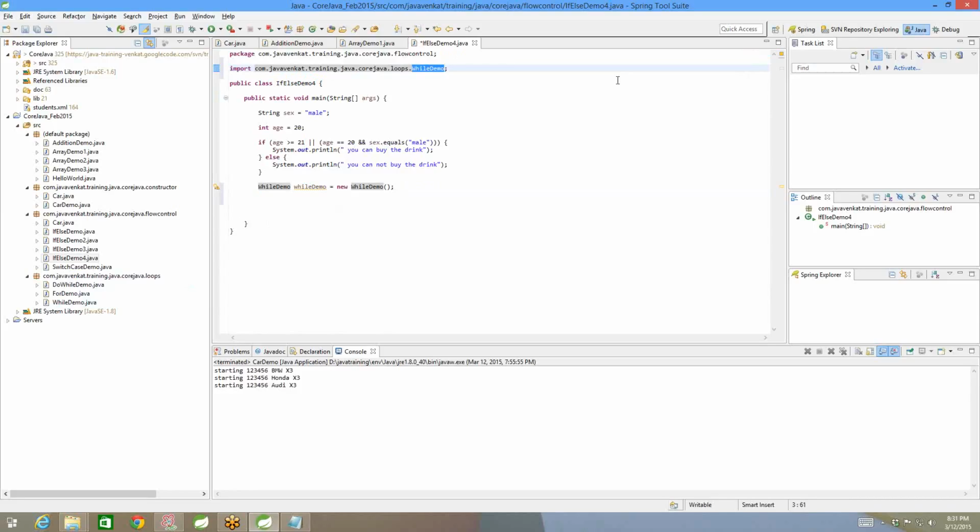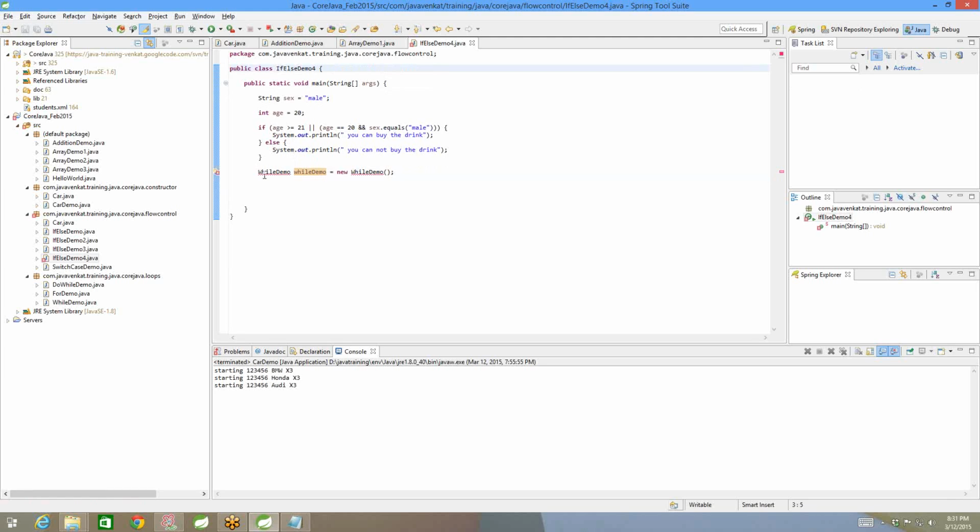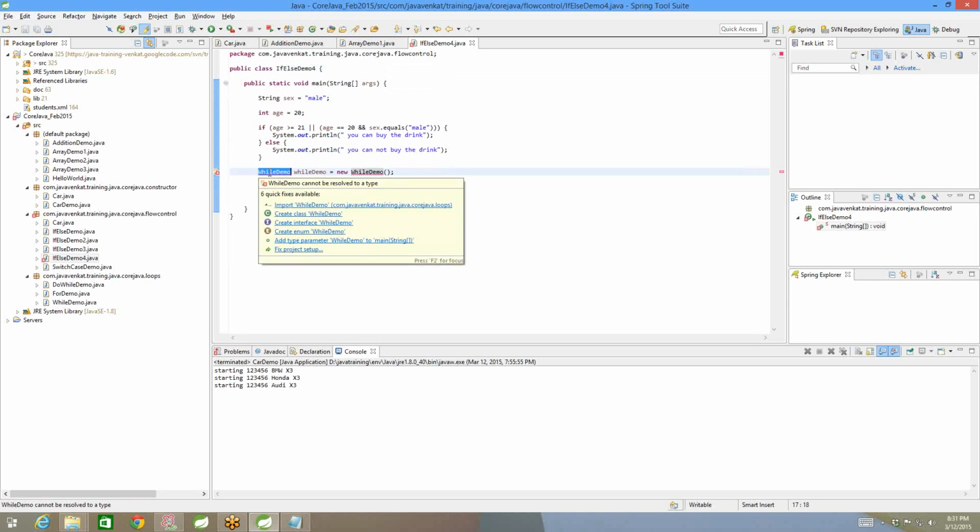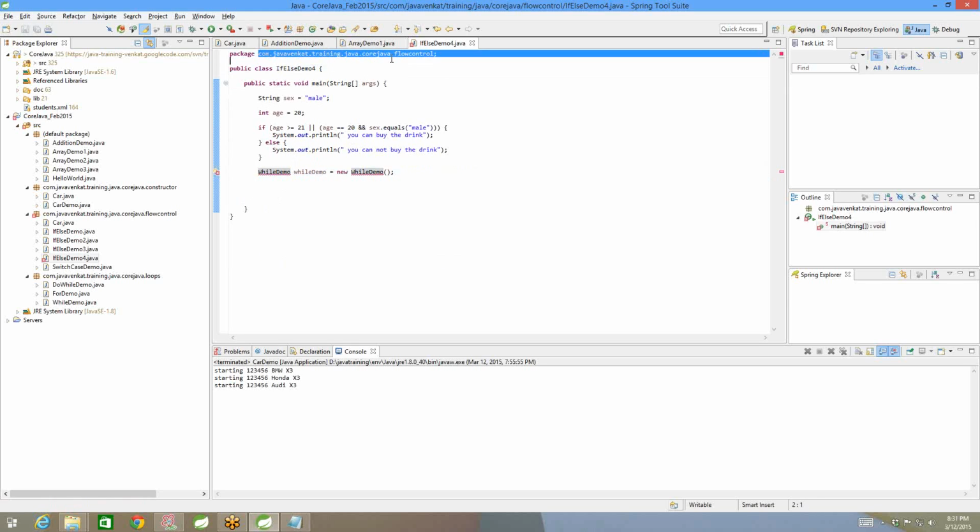Okay, your Eclipse is automatically doing it, but ideally you need to write it. If I remove this one here, see here, it is complaining. What the Java compiler is doing is looking for a class called while demo in your package. You are in if else demo 4, right?